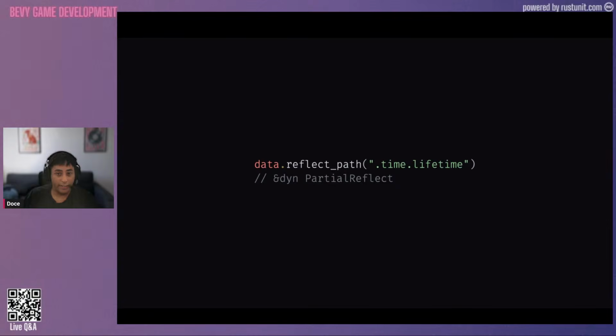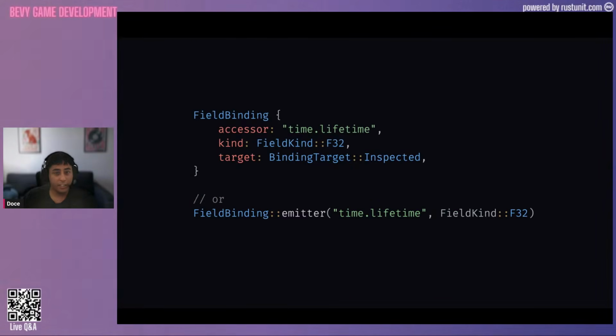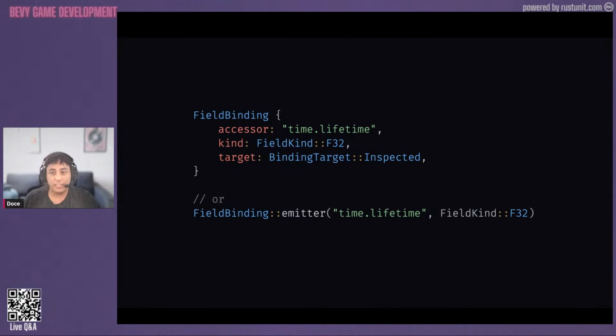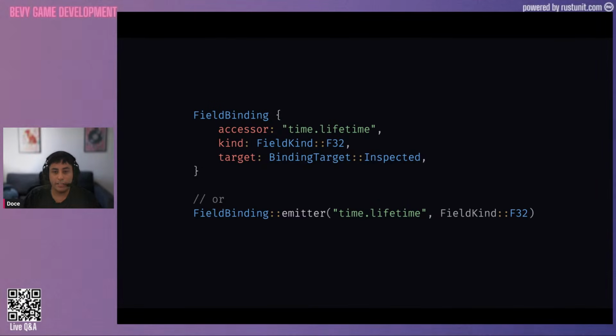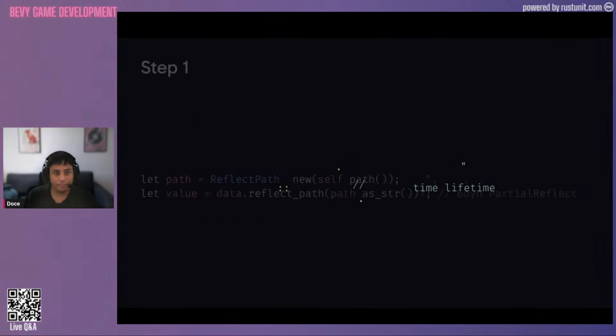And for the data binding part, every widget in the inspector has a field binding, like this one here. And that's pretty much it. We give it a path, a type hint, and a pointer to which structure to target. And if we take time.lifetime, for instance, we can see how this flow looks.